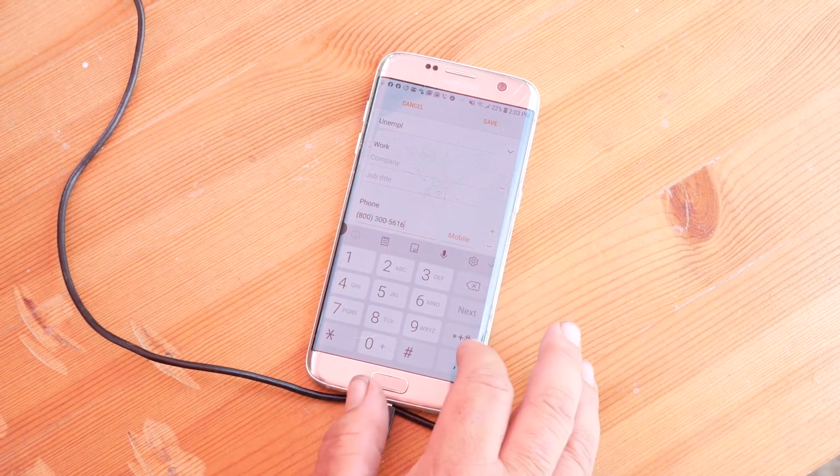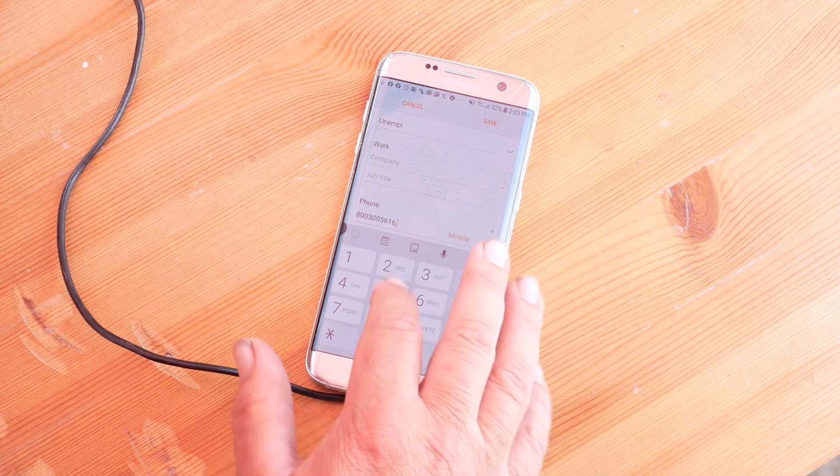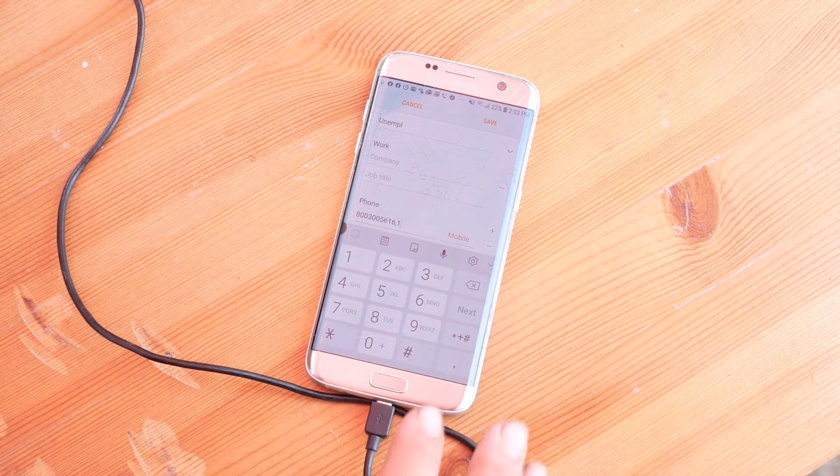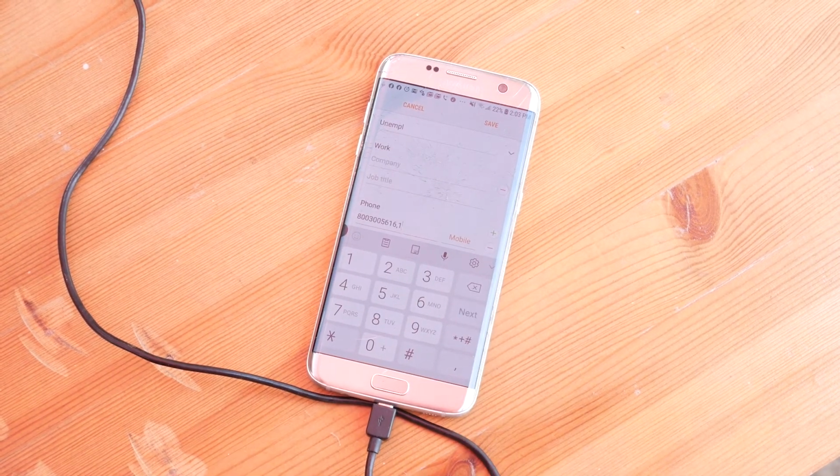800-300-5616. Now you want to enter a comma and the number 1, and that means that it's going to pause. Every comma is a 2-second pause. It's going to pause after the line is answered, and then it's going to press 1. Luckily, the way they have it set up right now, if you press 1 on the recording that you don't want to hear, then it'll hang up.